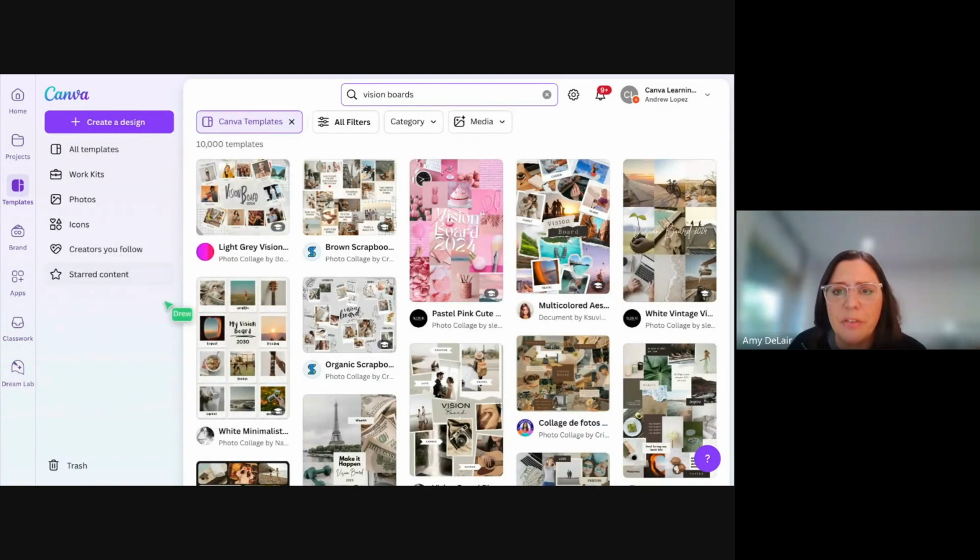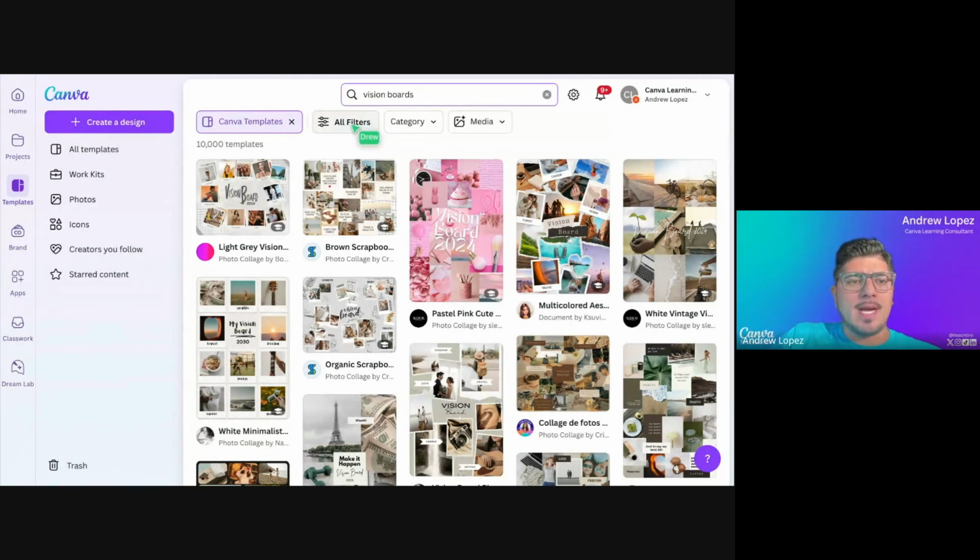Thank you. Some folks were saying that the all filters button wasn't showing up. So I was trying to see if that would help them get that all filters button to appear. Oh, okay. Yeah, it should be here at the top.